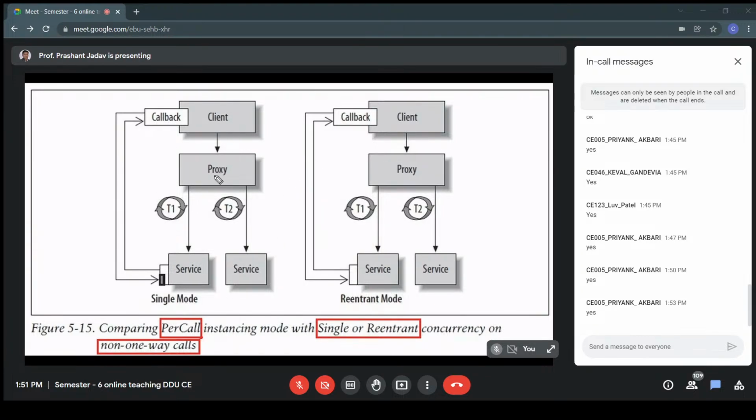Right. So you can see that if you are using per call instancing mode and single concurrency mode, what will happen? For every call, there is only one thread. And for every request, there is another service instance. So if there are two requests, two service instances will be created. The first one for the first request, and for the second request, a second service instance will be created, and for each one it is single. That means a single thread will access or execute the code for each service instance. Okay, now this is fine.